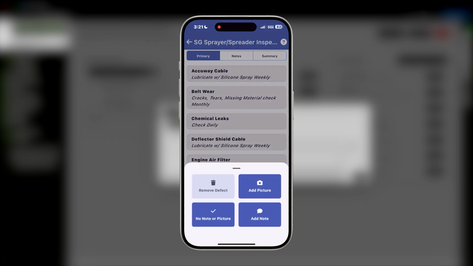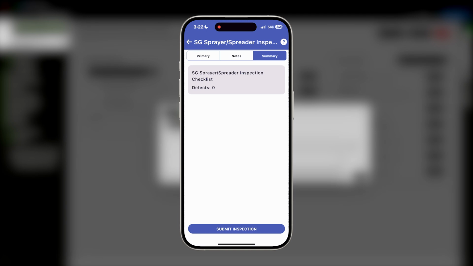For failed items, you can leave comments or upload photos to document the issue. When you're finished, click Submit. Anyone set up with email notifications will be notified of any failed components.